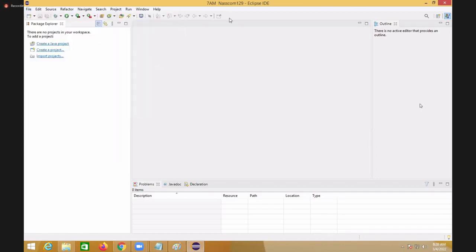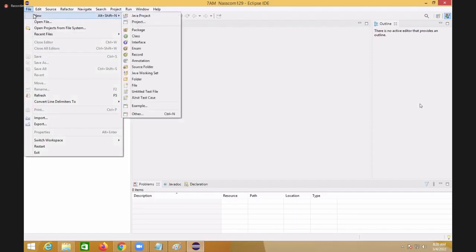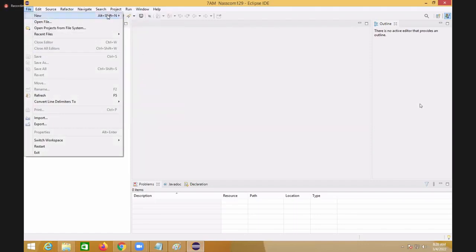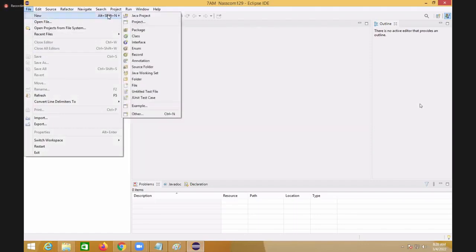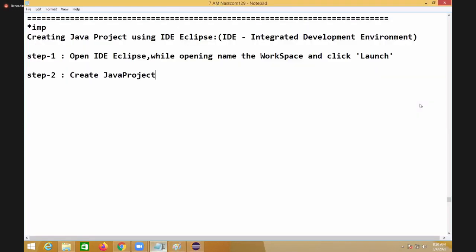Anyway, now I'm entering into File, New. I run many Java projects daily, so for me the auto reflection comes. For you it will not come, so you have to select Project here. Can you see Project? Click it.